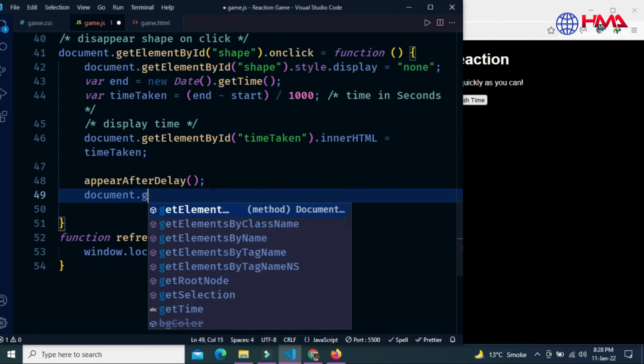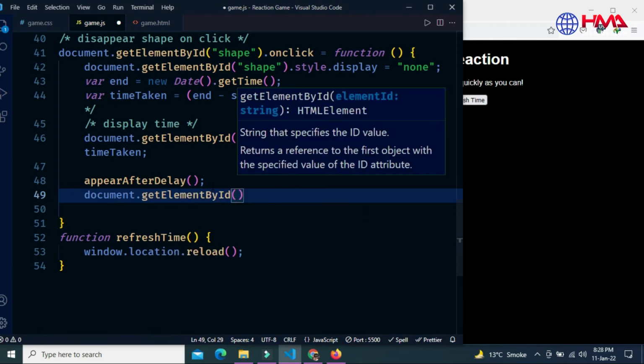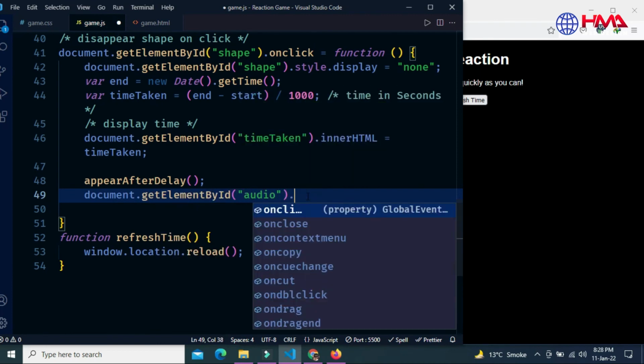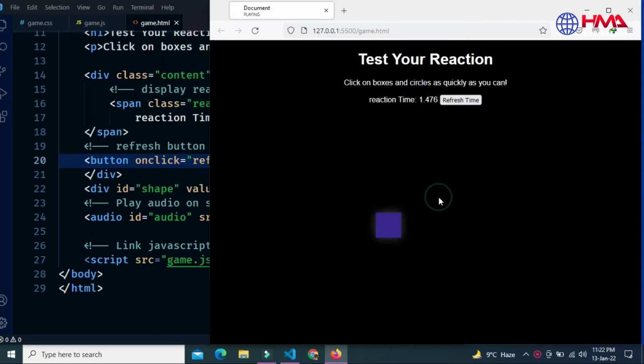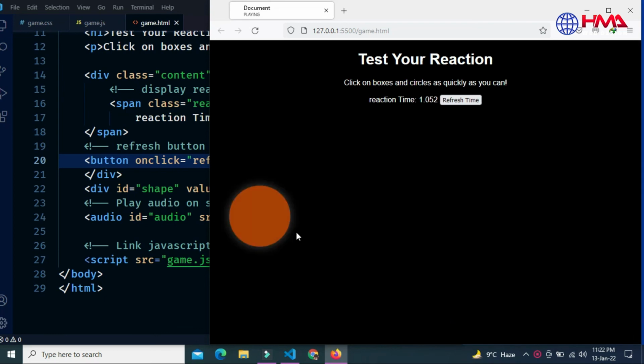Now let's execute the ID of audio dot play. This will play an audio when the user clicks on the shape.